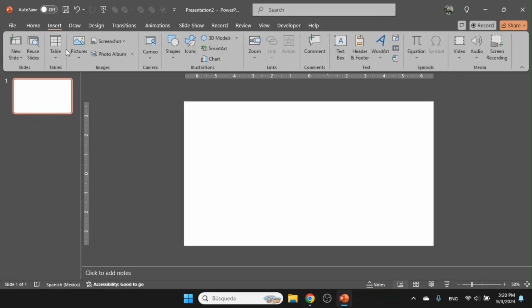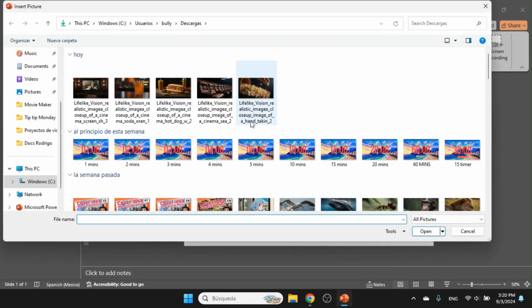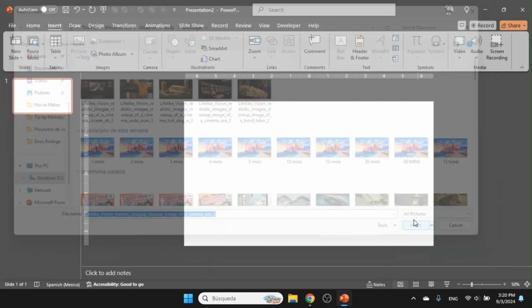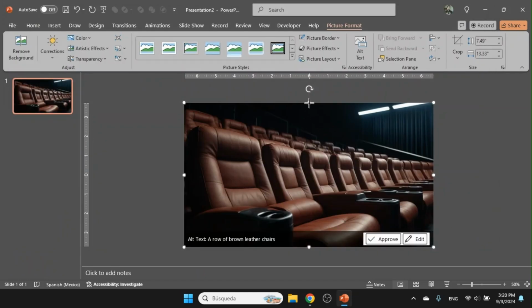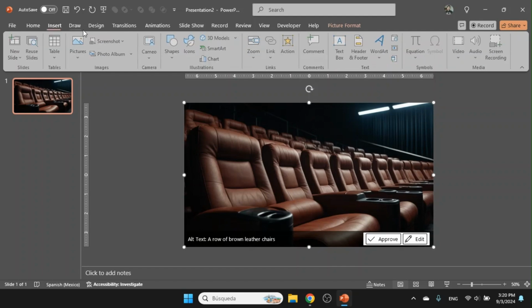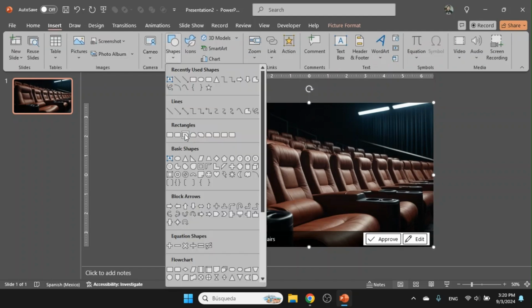The first thing you will do is insert an image of the project we are going to create. I will post an image of some cinema seats. Then, create a shape to your liking. I will create a rectangle.